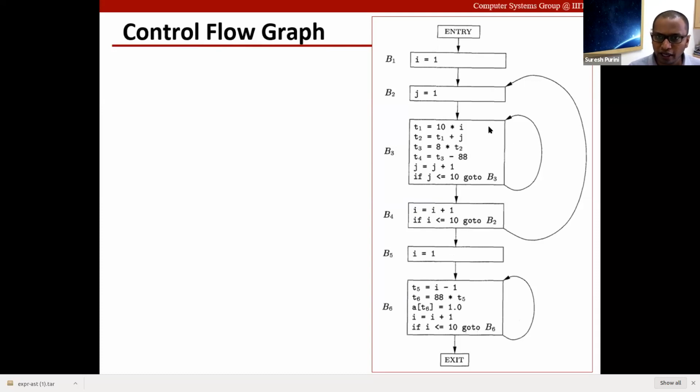So one more thing, there are some basic blocks with only one entry, like B1 has only one entry and B4 has one entry, but basic block B2 has two entries. This is one entry point and this is another entry point. Similarly, B3 has two entry points. This is one and this is two. In fact, the speciality of B3 is it has two entry points.